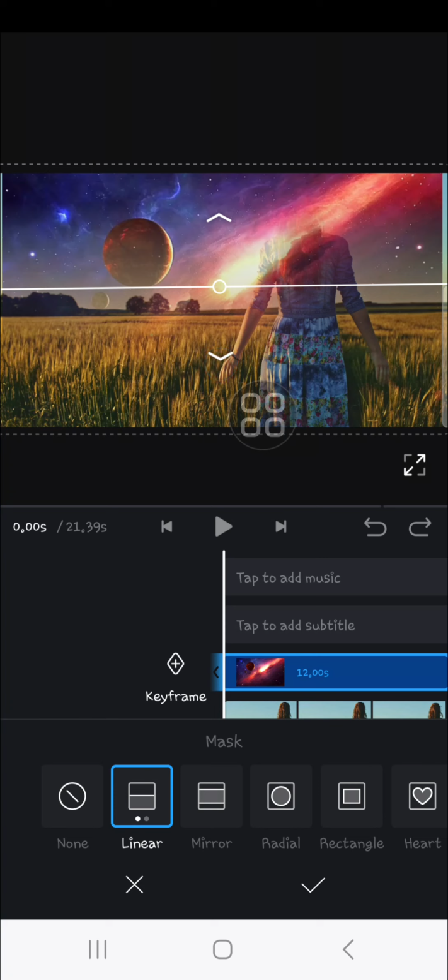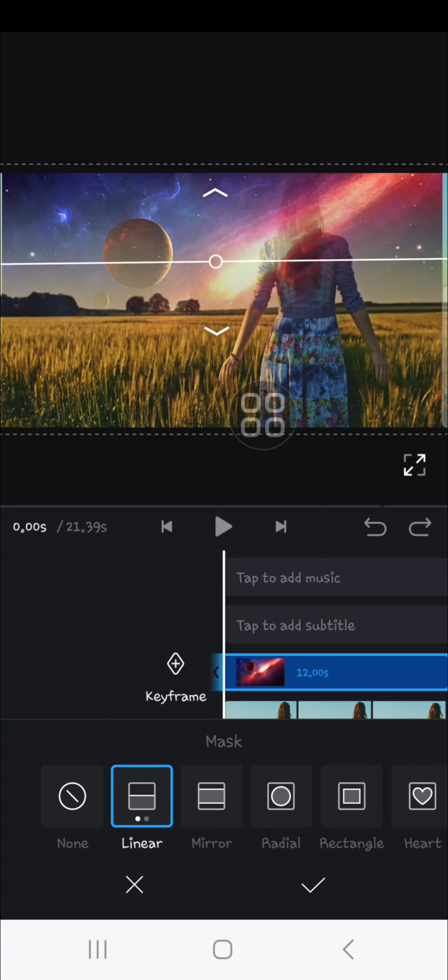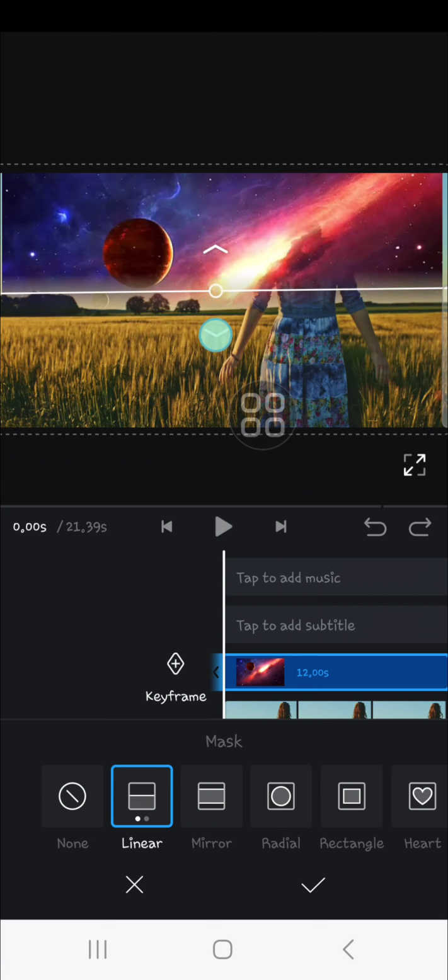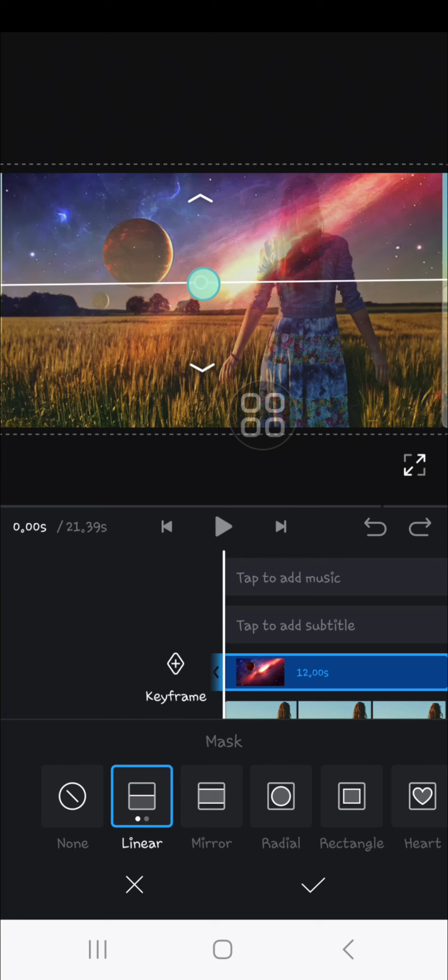Okay, we can blend it like this. You can keep adjusting until you're satisfied with how it looks. Okay, and to make it more natural guys, you can blend it.